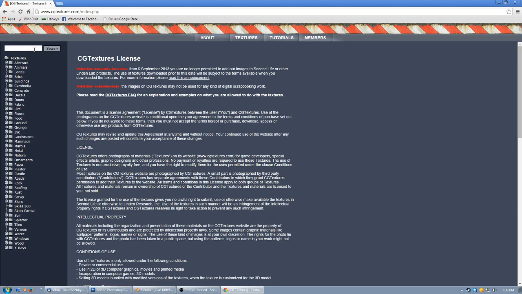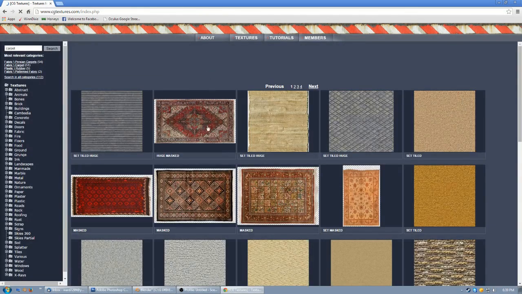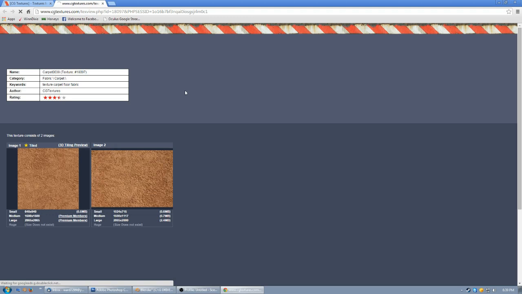So okay, let's get in and find us a carpet texture. I'm just going to type carpet over here in the search box and hit search. And that's how you find the one you want. I've already actually saved the one I wanted. I believe it was this one. So we'll click on that.